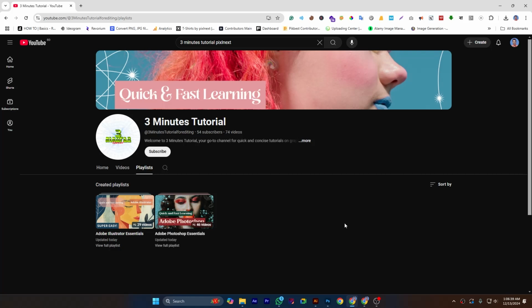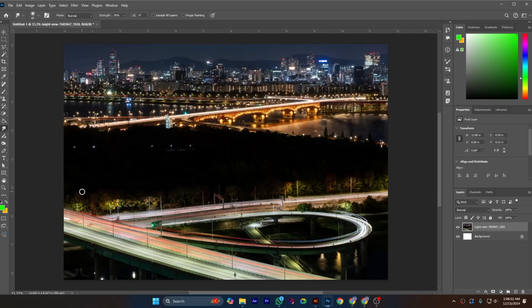In this tutorial, I will show you the Smudge Tool in Adobe Photoshop. So let's dive into this. You can access the Smudge Tool from the Blur tool, Sharpen tool, and under it, the Smudge Tool.